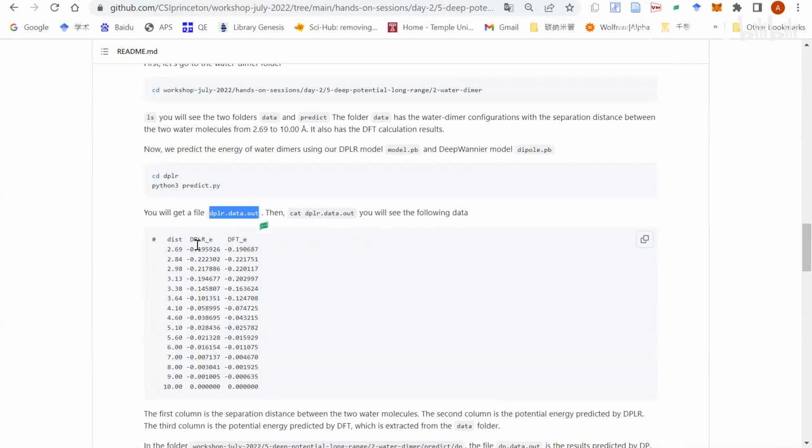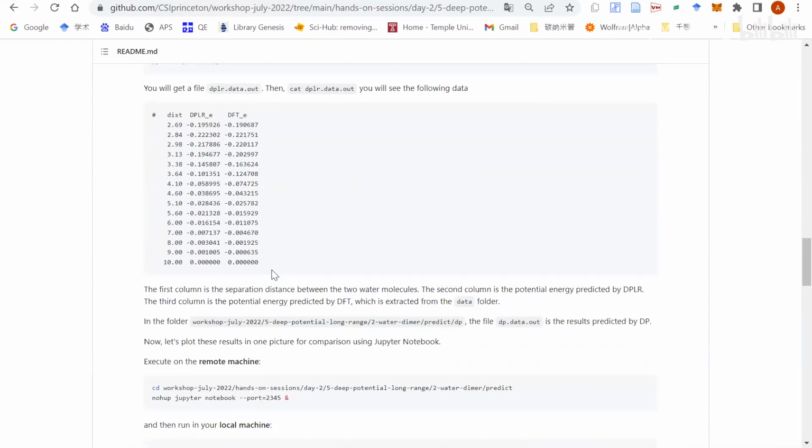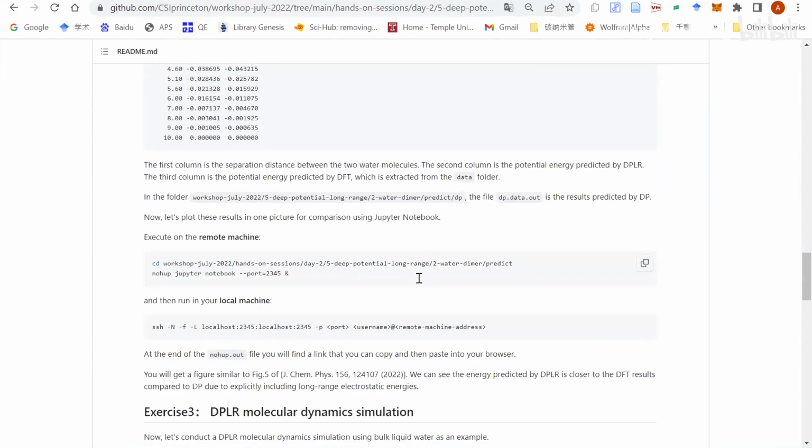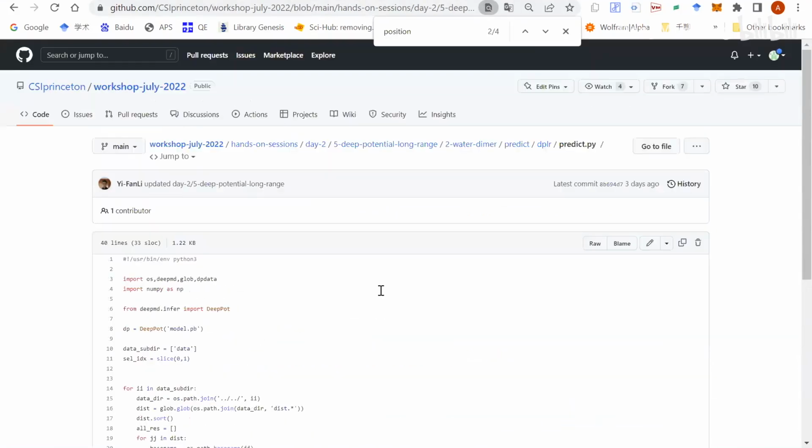The first column is the distance between 2 oxygen atoms. The second column is the energy predicted by our DPLR model. The third column is the energy predicted by DFT, extracted from the OUTCAR file. And we have provided you with the DP results, which are without the long range, in this folder. And what we want to do is to put all the results in one figure. Here we use the Jupyter notebook, and you can find the results here.